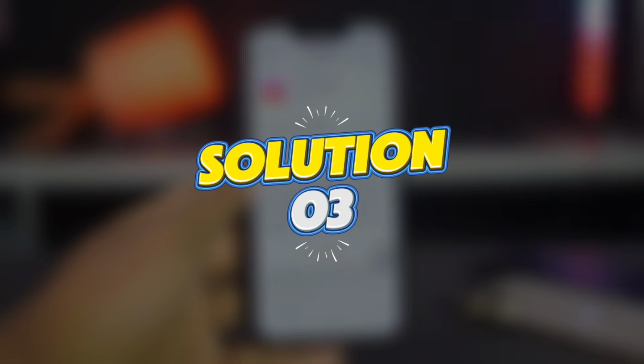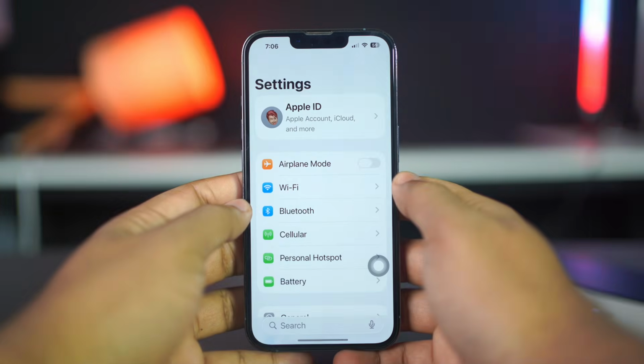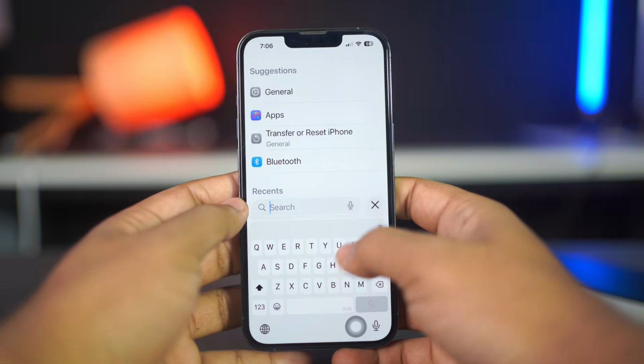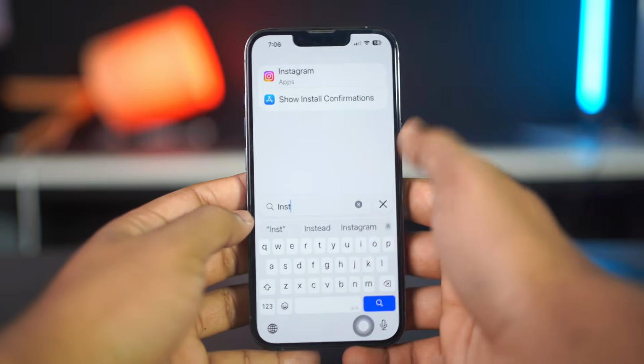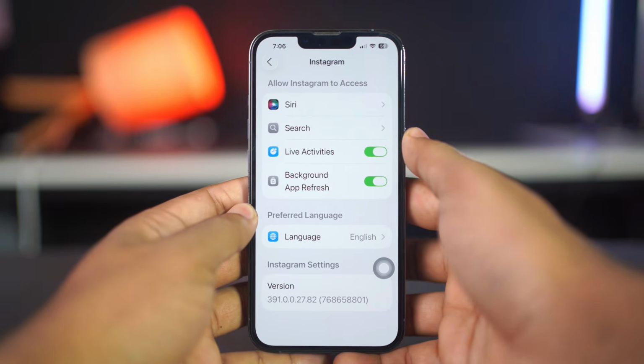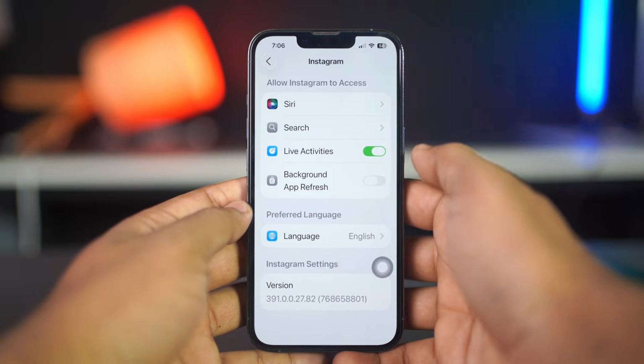Solution 3. Refresh the Instagram app background. Open Settings, search in the search bar, Instagram. After that, tap on Instagram and turn on or off the background app refresh option.